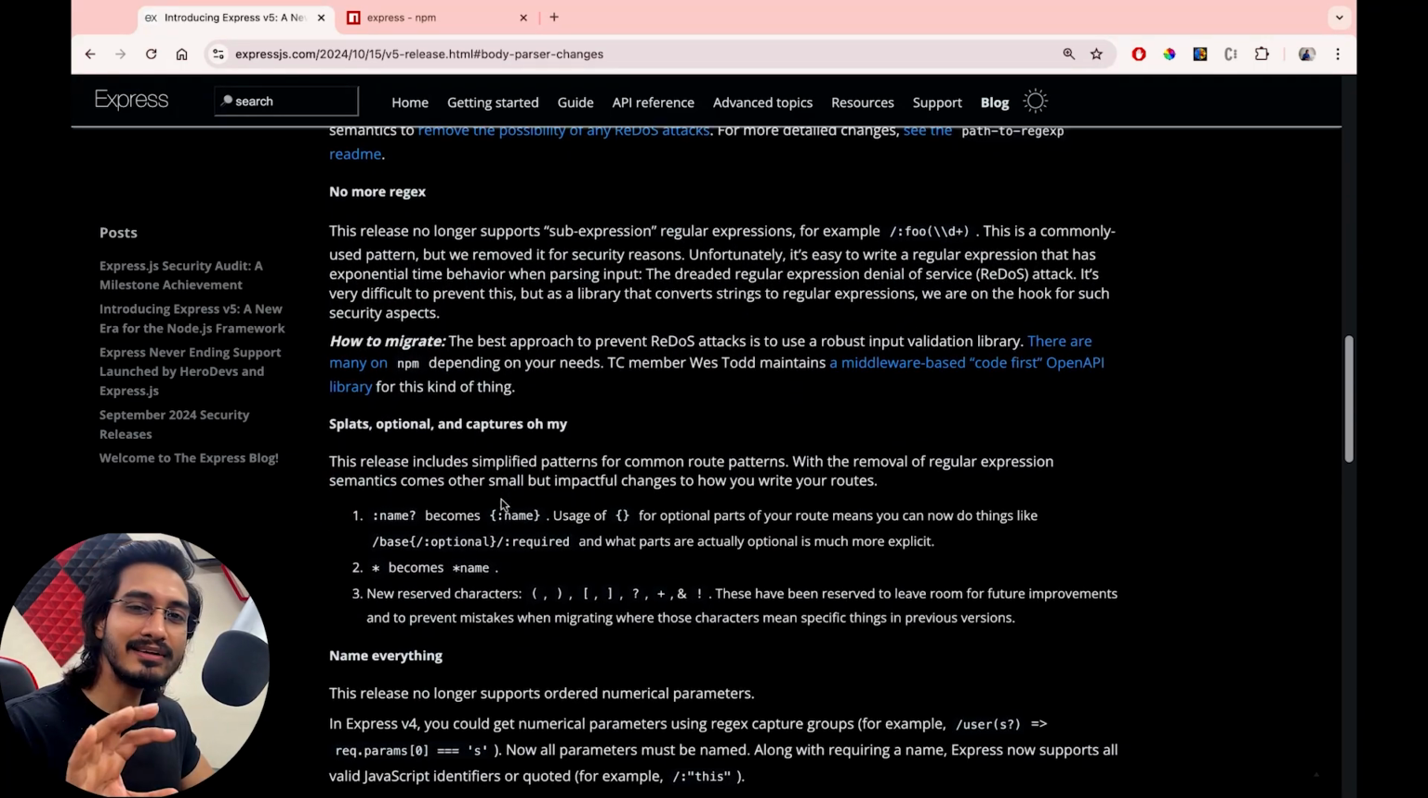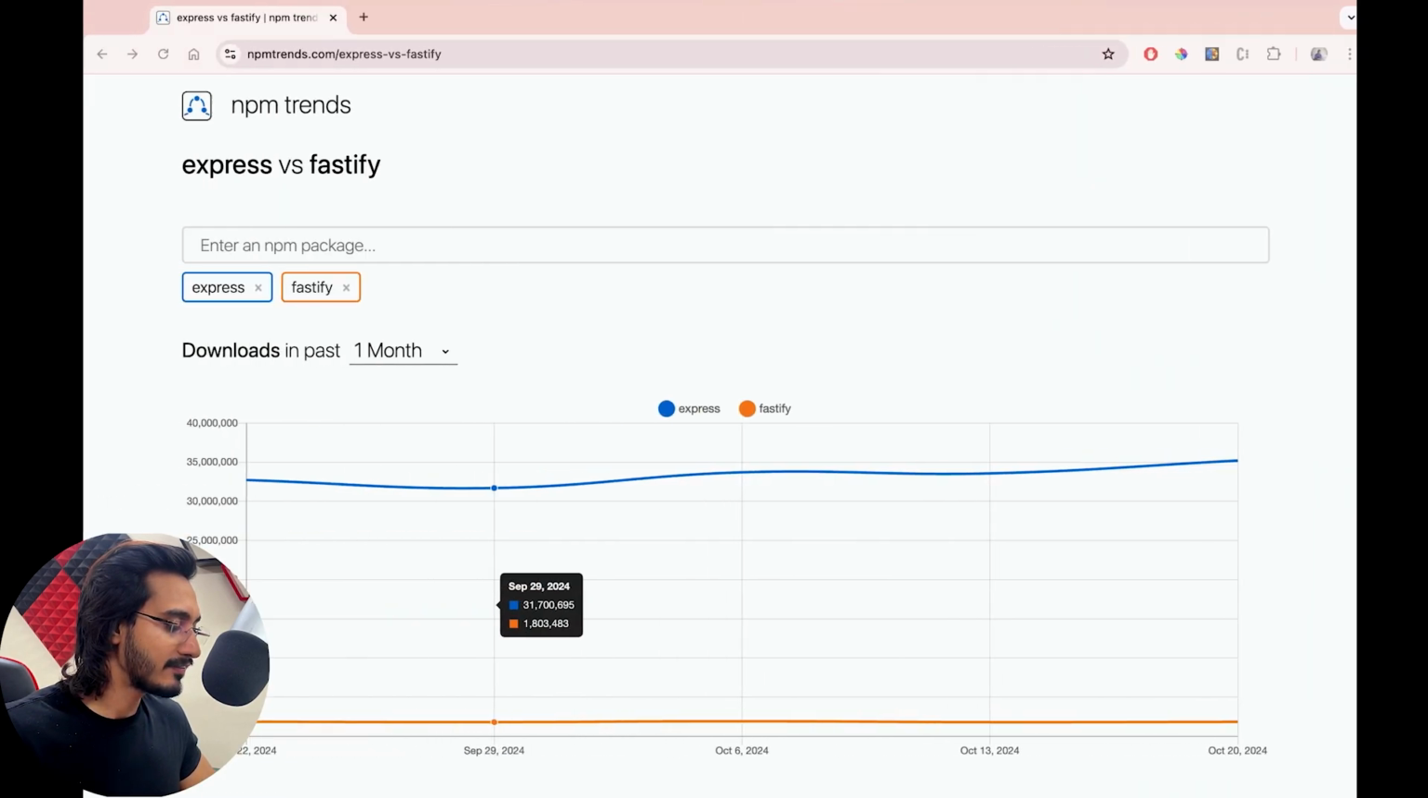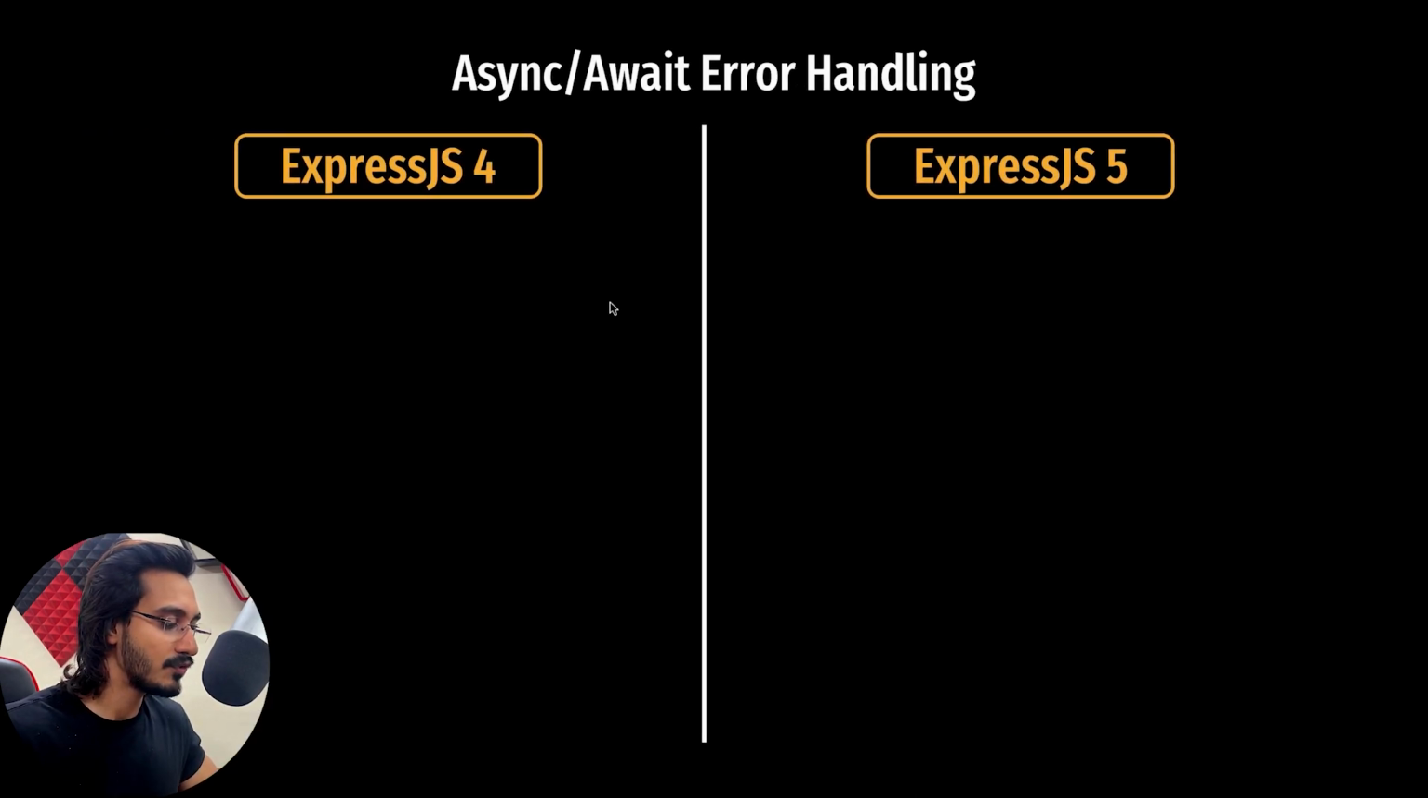But I'll give you a brief description about what are the changes that have been brought up. So let's go and check it out. What are the changes? First is with the async await for error handling.